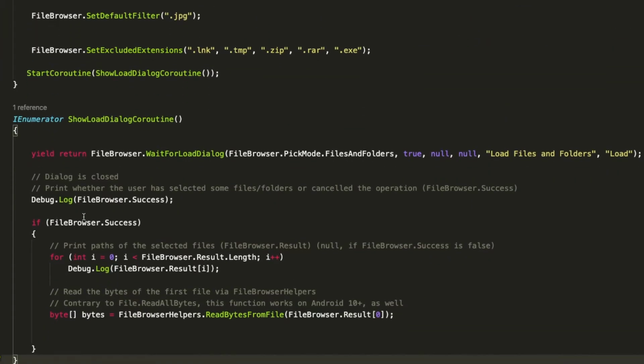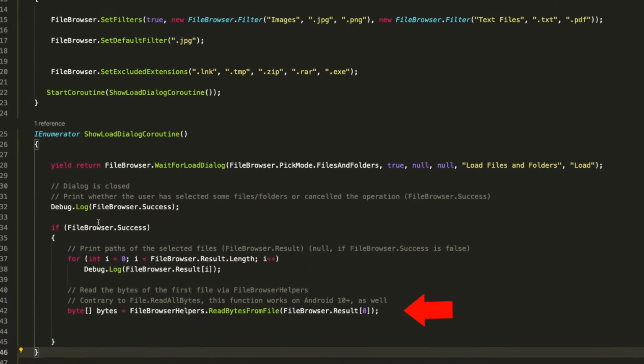Now, in the coroutine, we are first showing the dialog to the user and then waiting for the user to select a file. Once the user has selected the file, we check if it was successful. If yes, then we print all the files that the user has selected. Then we read the bytes of the file that the user has selected.